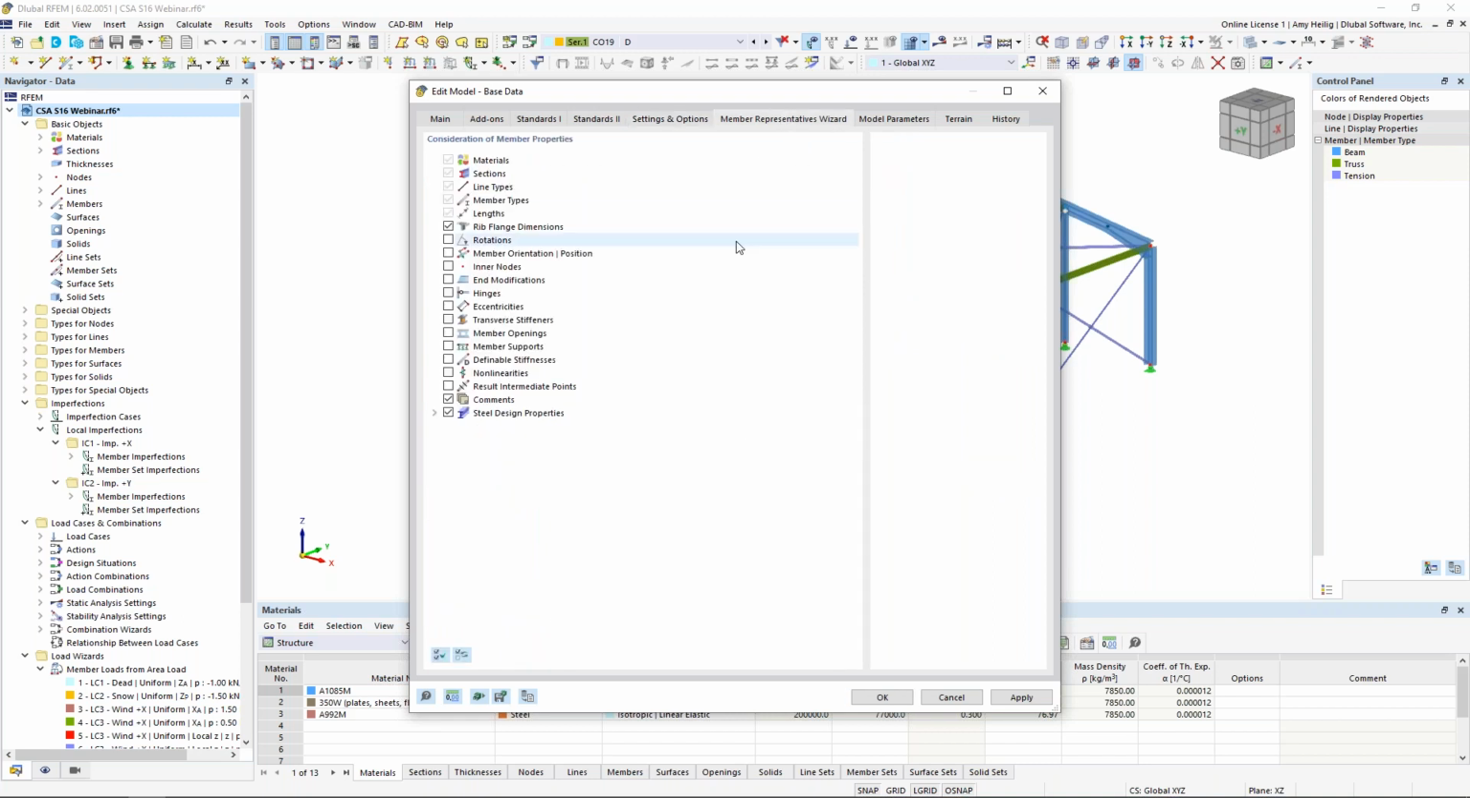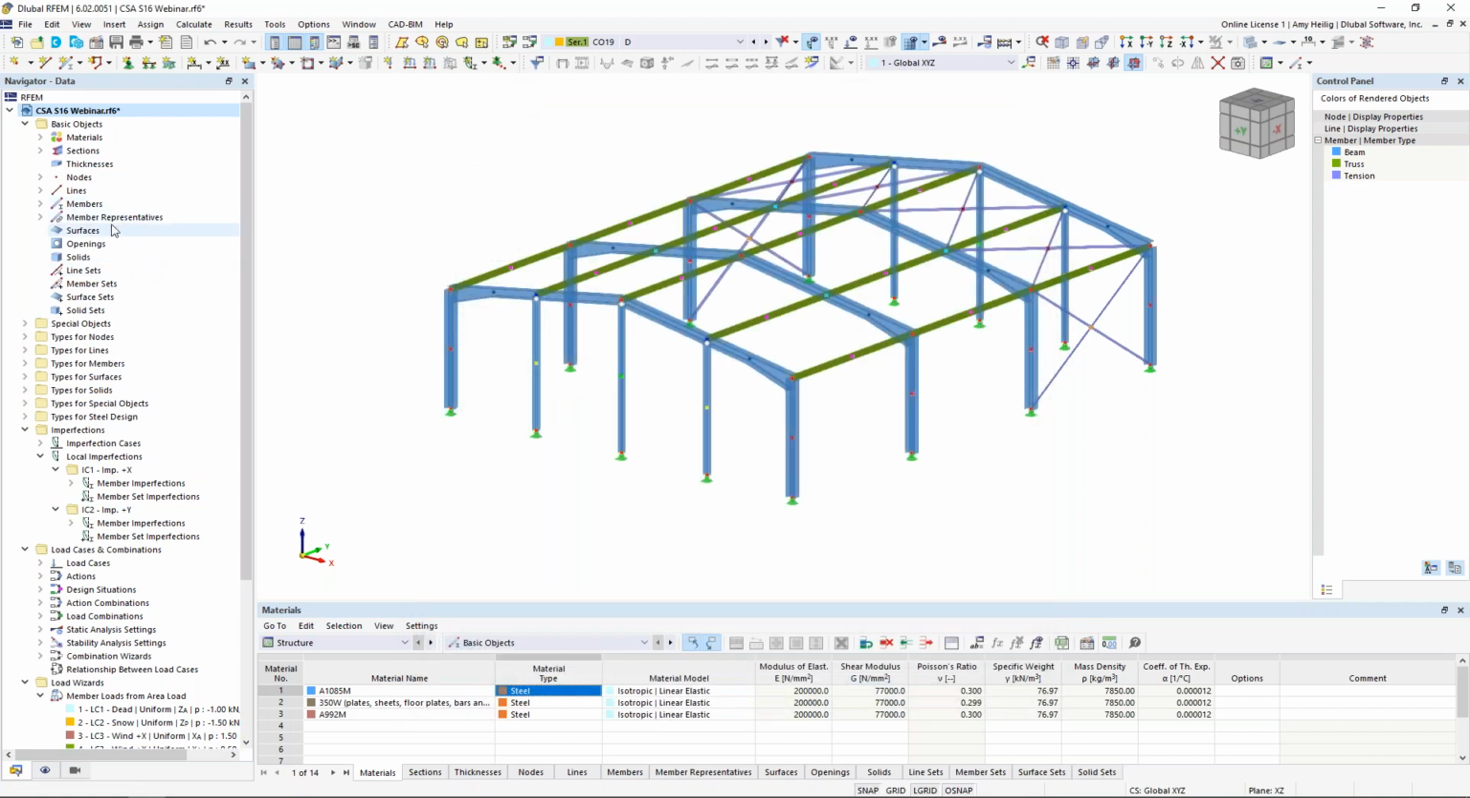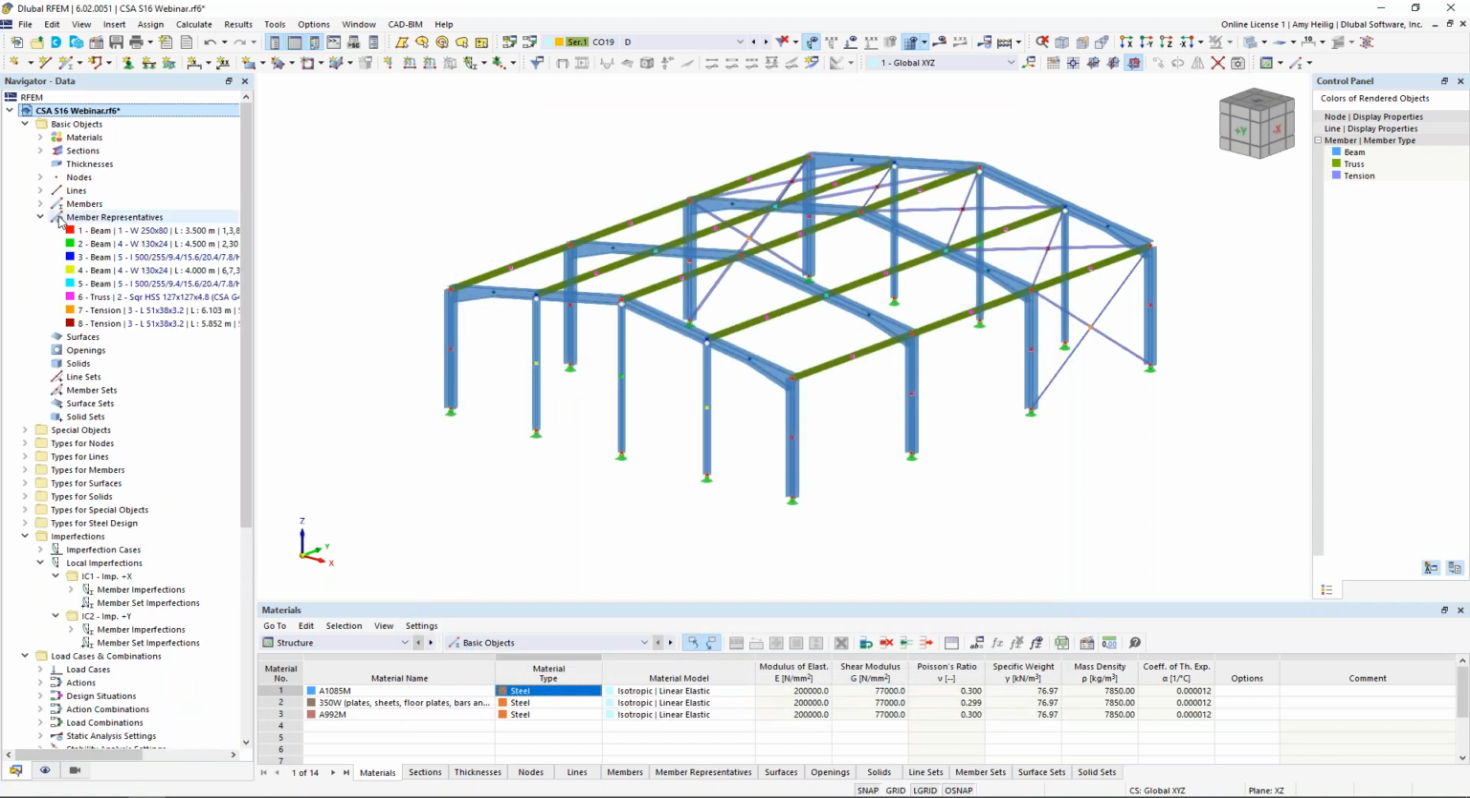Member representatives are just going to group together similar members that have the same material, the same cross-section, the same length. We even can turn on some of these optional options here, such as the comments, which I have turned on for our model today. So when we turn on member representatives, what we should see here over on the left-hand side is this new option here. Again, where the program has grouped together specific members that are really identical.